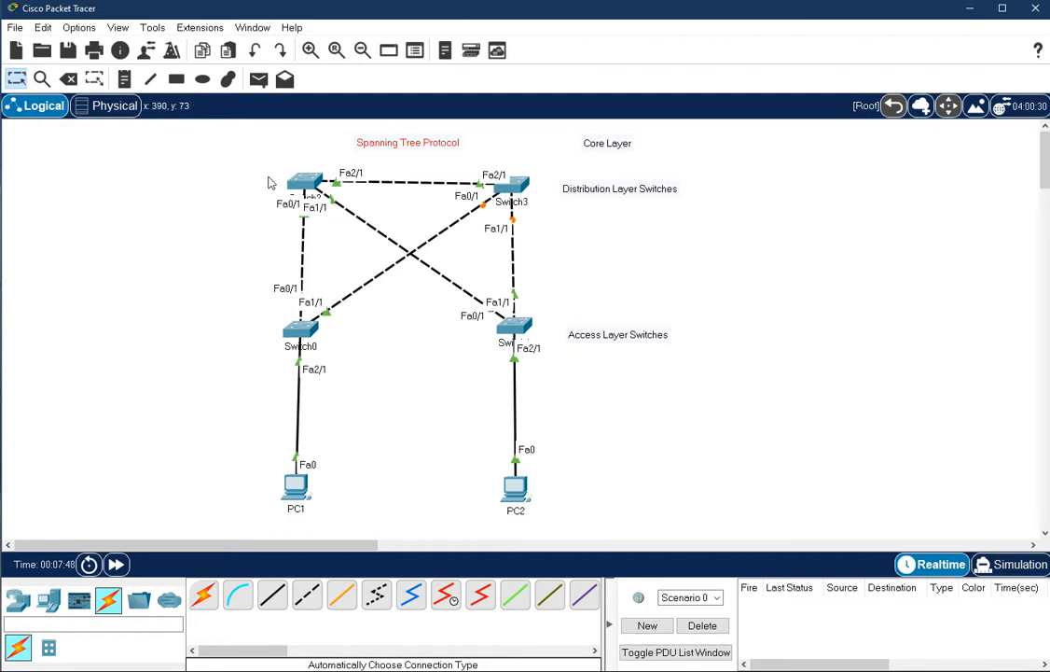Access layer switches are connected to distribution layer switches. So distribution layer switches need to be very fast. So at the distribution layer we can use multi-layer switches that can transfer the traffic very fast. In layer 2 switching we have to use STP that takes care of any kind of bridging loops. So what is a bridging loop?